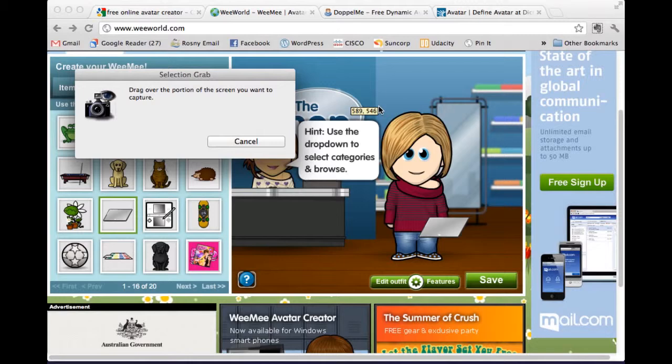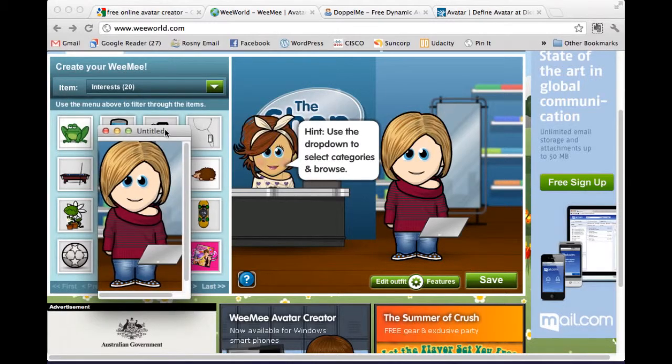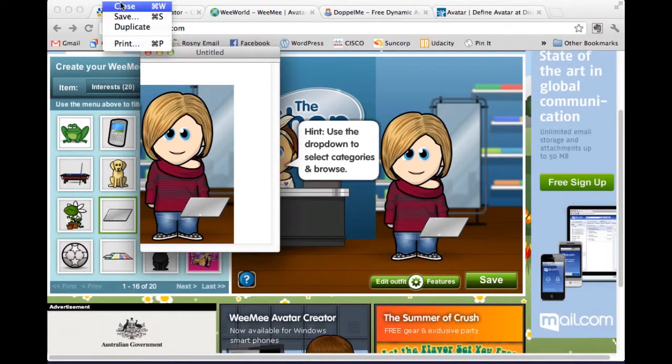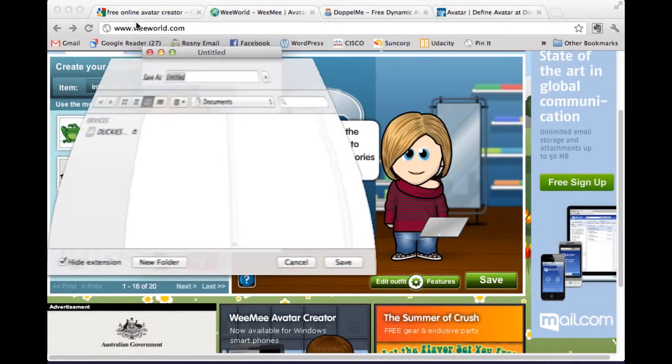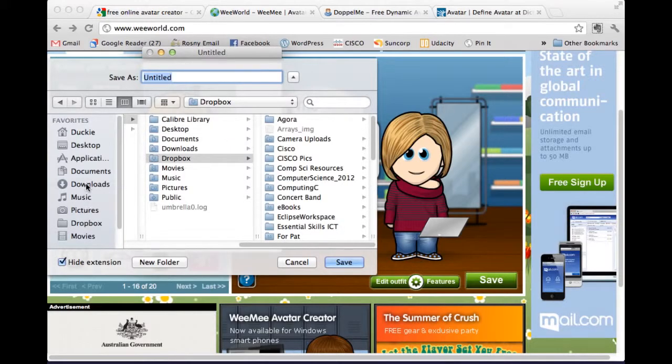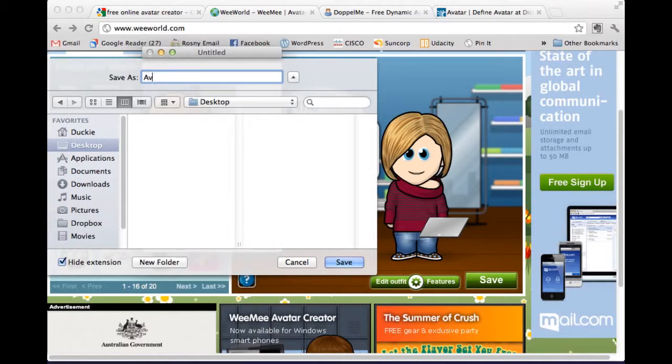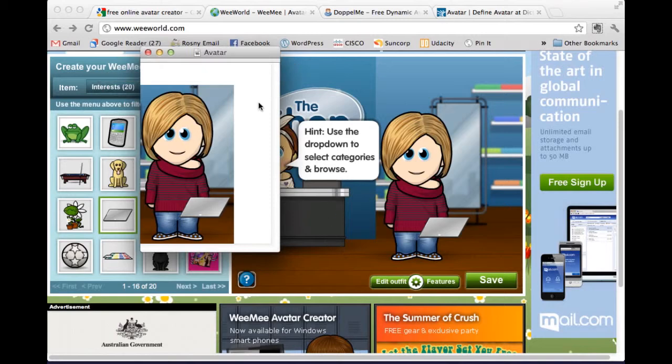In Windows, you can also use the snipping tool. That was one of the more recent things with Windows 7. So I'm going to grab my avatar. Now I've got a bit of background in there which I can Photoshop out, or I can just leave it in there. So I've taken my picture and I'm just going to save that one. I'll just put it on my desktop for now. My avatar, and I'll save that one.